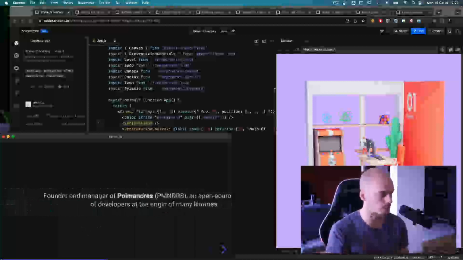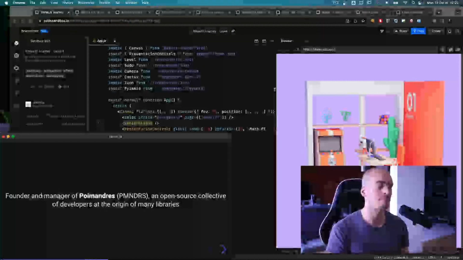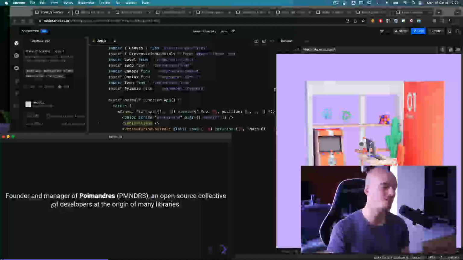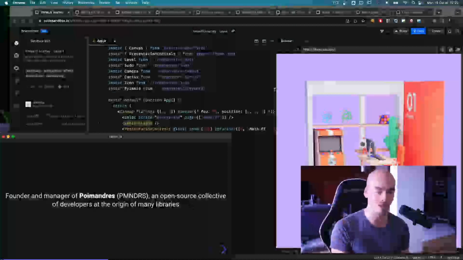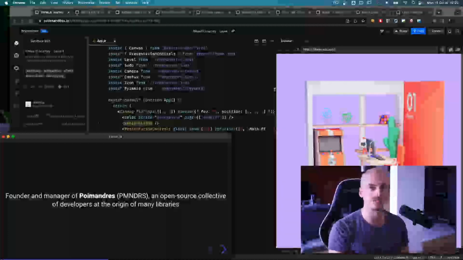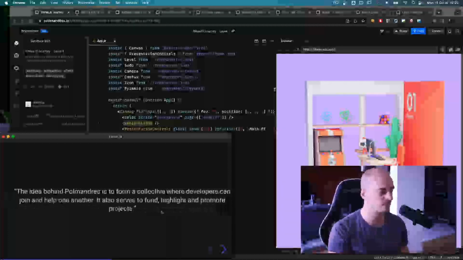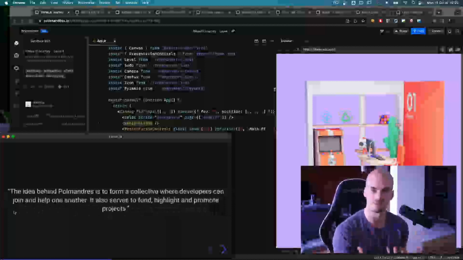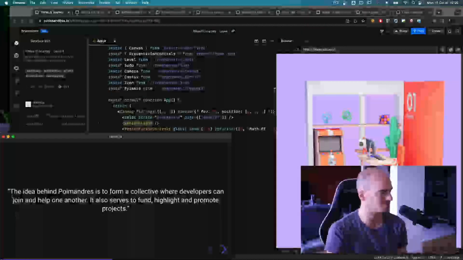So follow Paul. Paul is the founder and manager of Poimandres. Again, I hope I'm saying it right, and it's written like this: PMNDRS. Why not? It's an open source collective of developers at the origin of many libraries, so React Three Fiber, but also a lot more libraries, and we are going to use them because they merge together super well. Throughout the whole chapter, we are going to use a bunch of their libraries, tools, examples and resources. It's a lot of things we can use thanks to Poimandres.